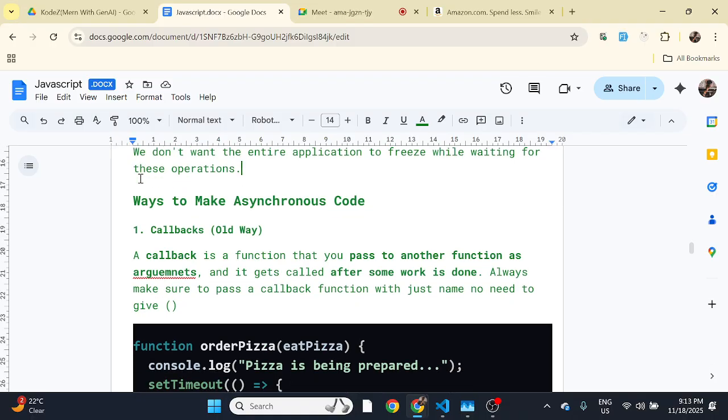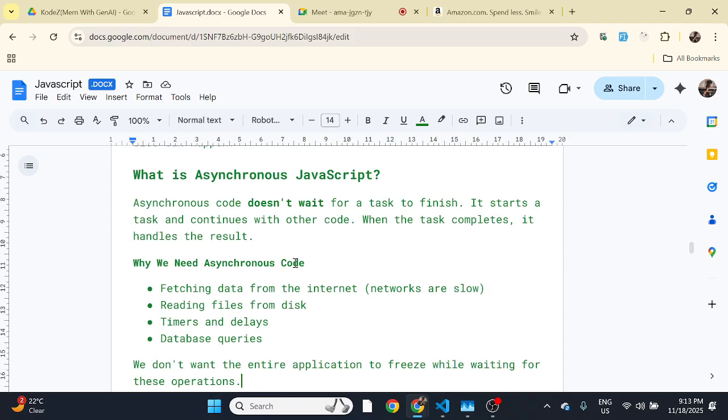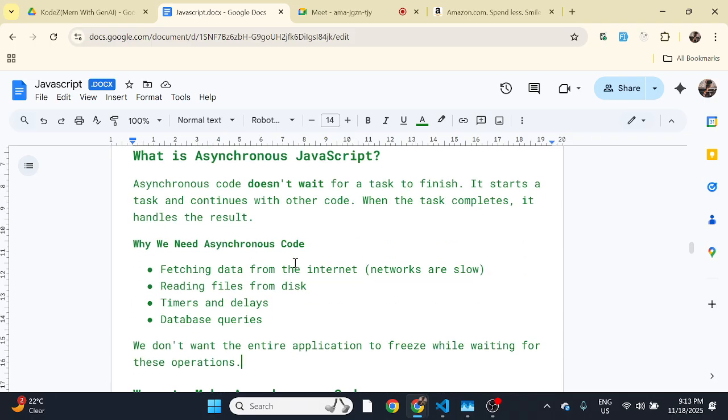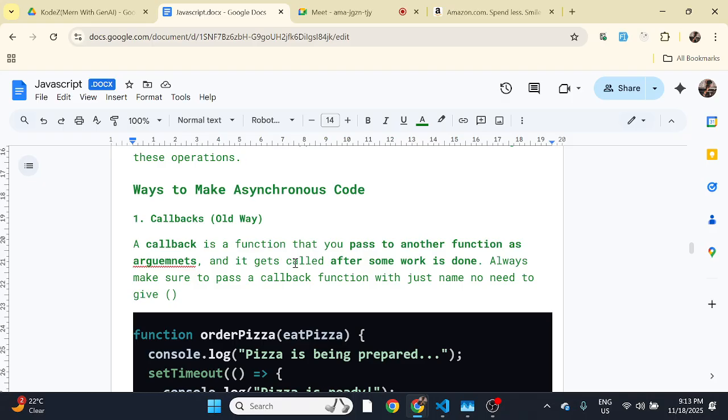So to make your code asynchronous, we use what? Callback. This one is the old way. We mostly don't use it. But still, in inbuilt functions like setInterval and setTimeout, we are using callbacks by default. So you can just have a conceptual idea about what a callback is.